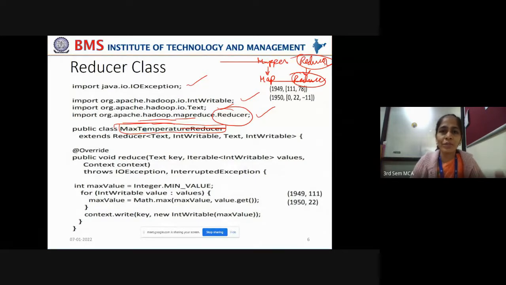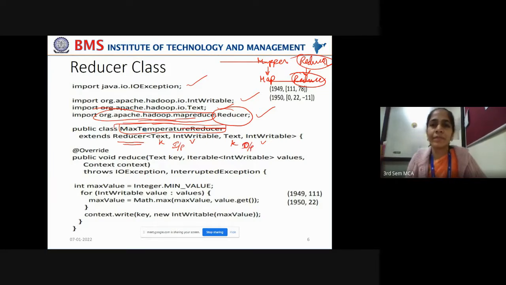So you are writing a reducer class. Now it is extending the reducer superclass, which is available in this package. And what is the generalized template for it again? Again, a key value pair. A key value pair which is taken as input and a key value pair which is emitted as output. Right? Now it is easy to understand.